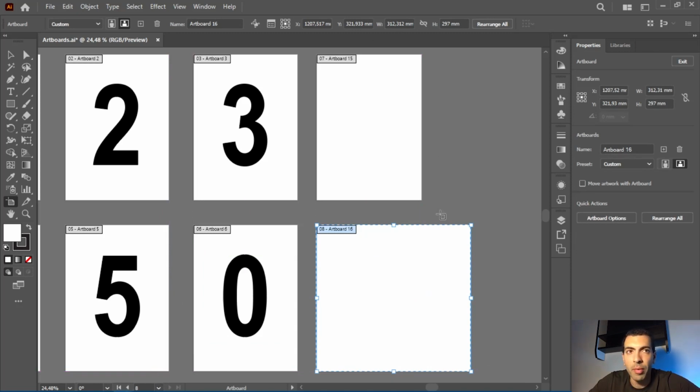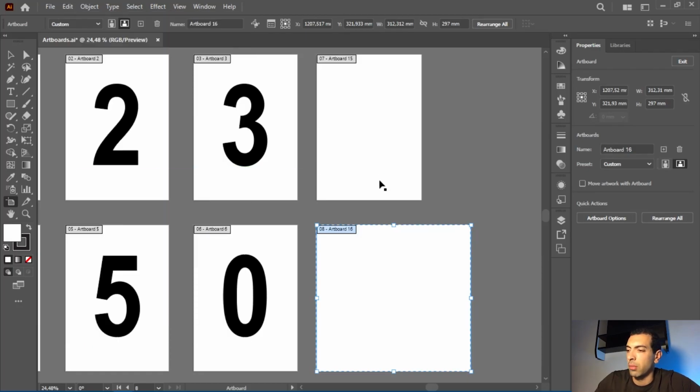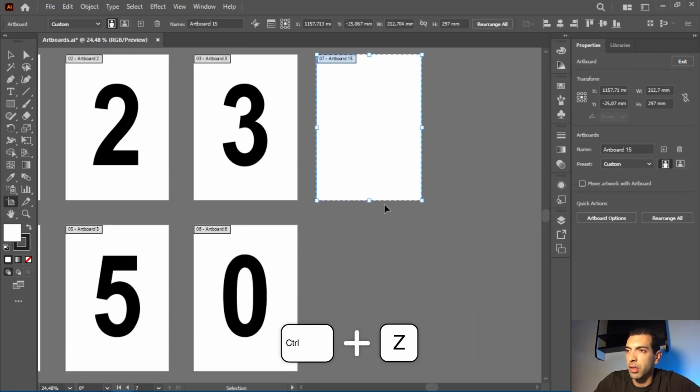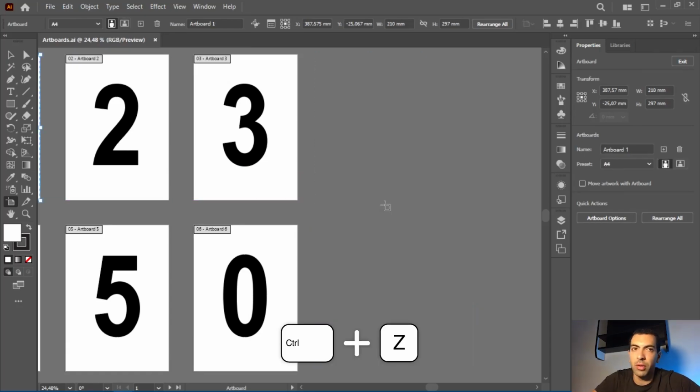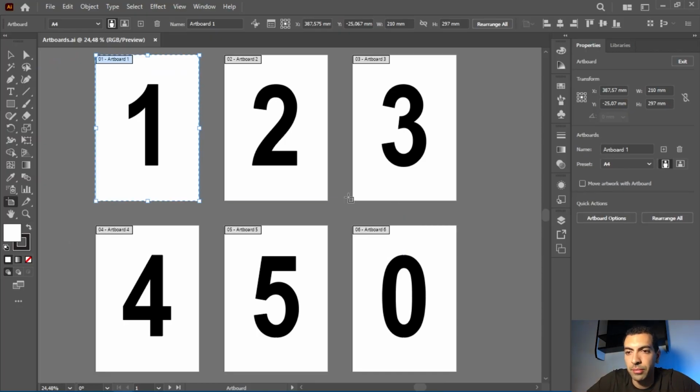I want to go back and undo what I did. To do that, I can click Edit and then click on Undo, or my favorite way and a more practical way using the shortcut Control Z. I want you to learn this because you're going to use it a lot. So Control Z, whenever you make a mistake or you want to cancel what you did, just press Control Z.